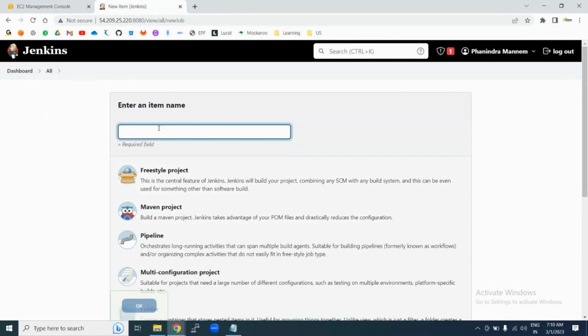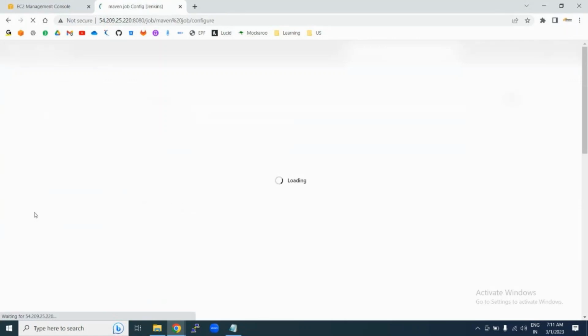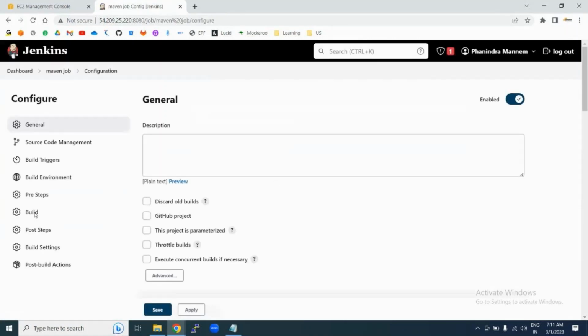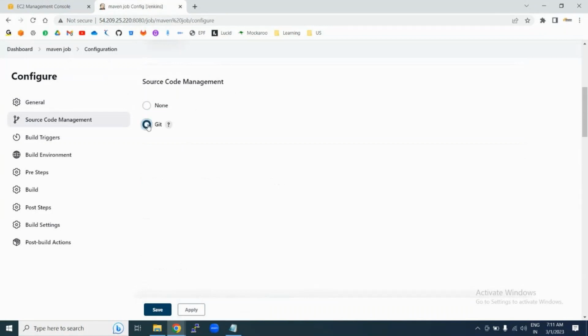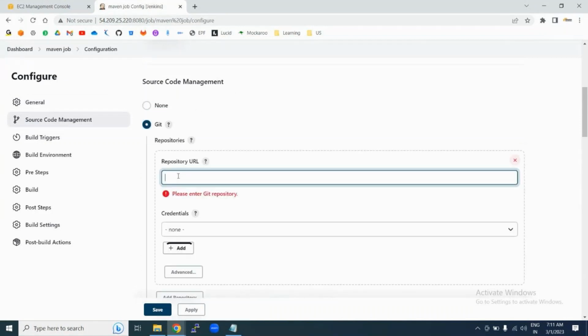Okay, let me create some Maven project. Let me select Maven project and click OK. Now we haven't installed Maven on the Jenkins, but I want to show you what exception we'll get. So inside this, let's say I want to download some Maven related code base.